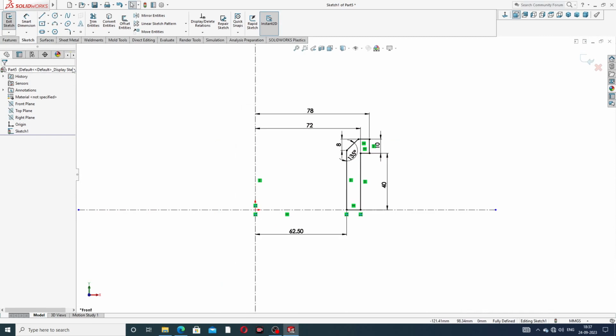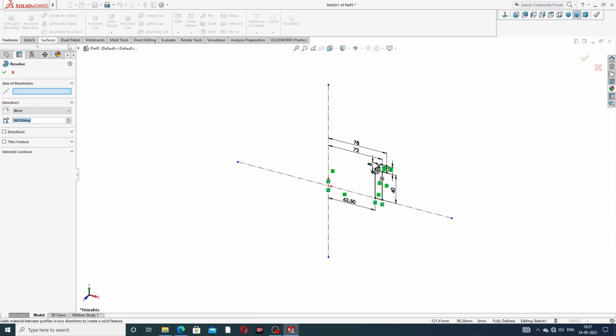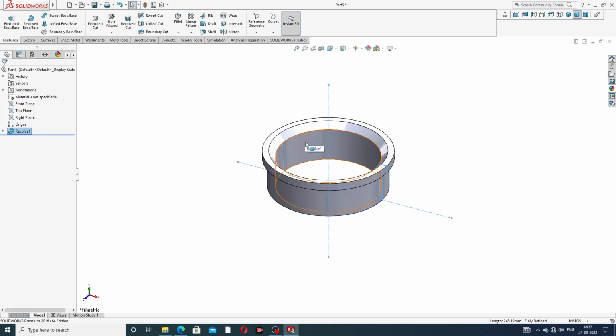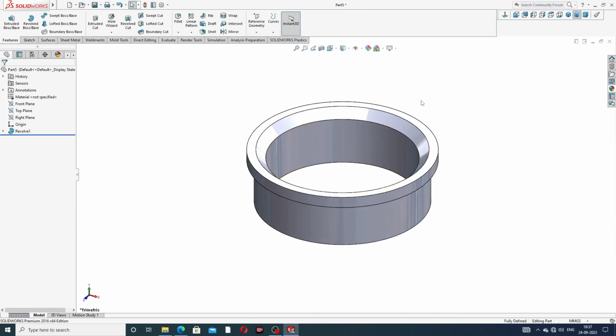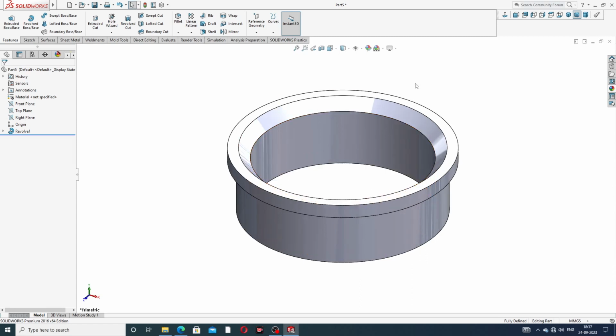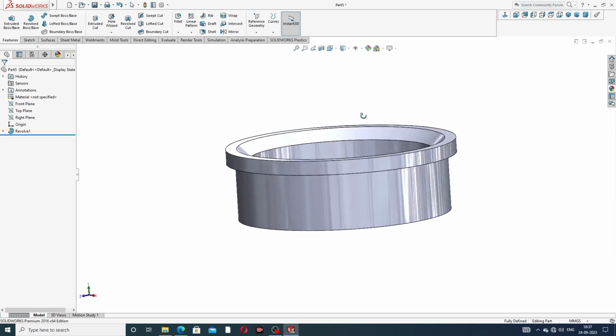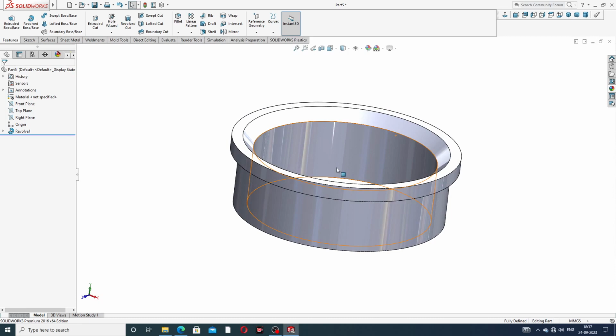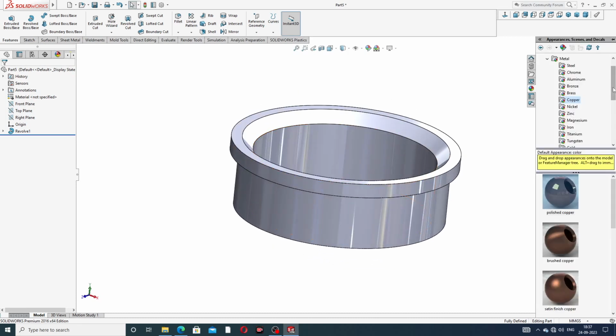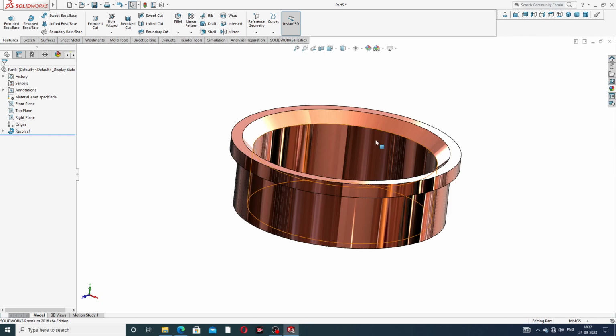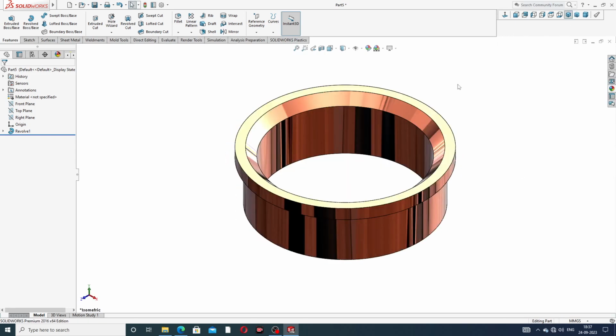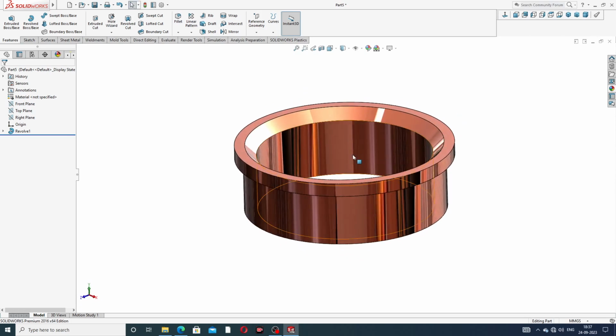You can see here, go to the revolve boss base, select the axis here, and okay. This converts the 2D drafting into 3D with the help of the 2D drafting. All geometry is fitting perfectly and correctly. Material is applied here: go to metal and copper, and polished copper is perfect. The isometric view is also better, and this is perfect.